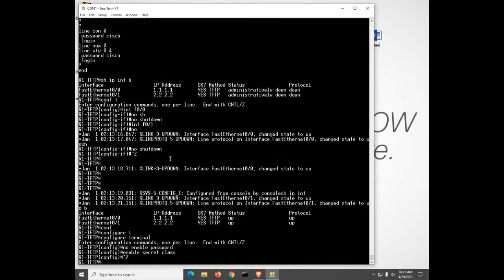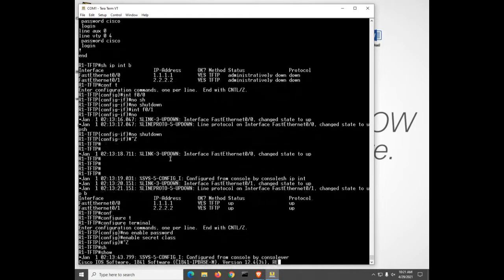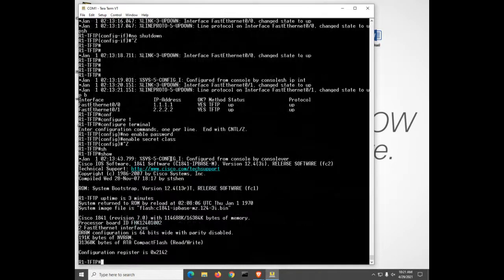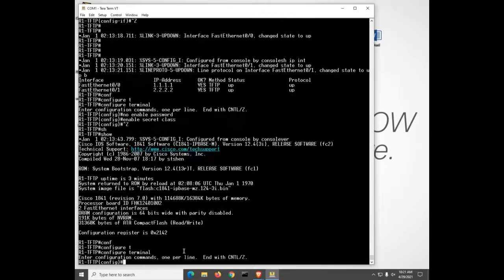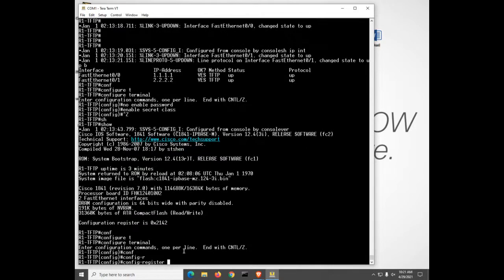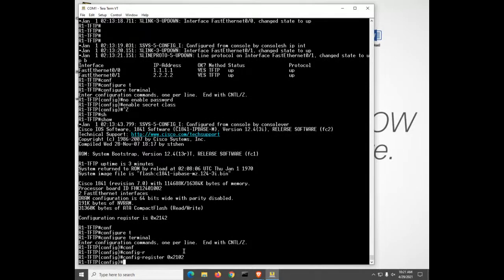Now there's one other thing I haven't done here, show version. The configuration register is set to 2142, which means if I did nothing else right now and then rebooted the router, it wouldn't load the configuration that I just repaired because I've told it to ignore that. So I need to go to the global configuration mode and say that config register value needs to be set back to 0x2102.